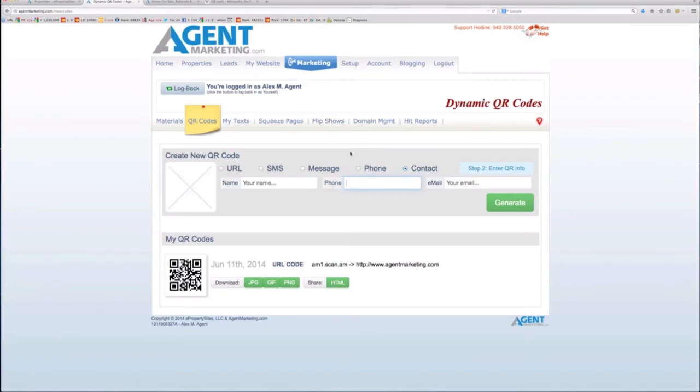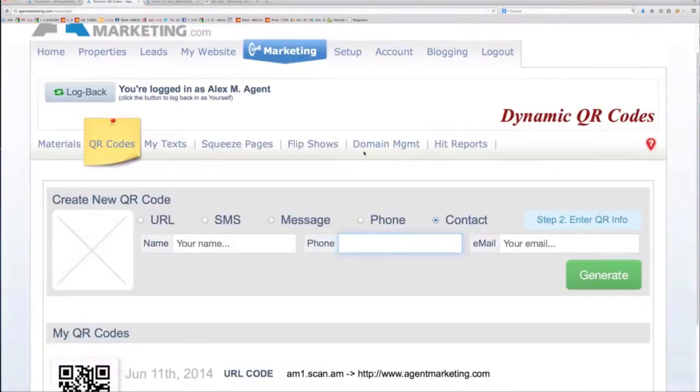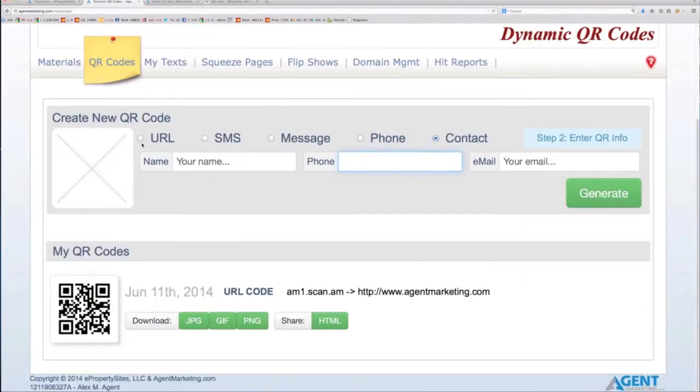If you want to create custom QR codes, from our custom QR code generator, let me make my screen bigger here, what you could do is you could choose which type you want. So for instance, if you wanted to make a URL QR code, you come in here, you make your subdomain, and this is going to be where it forwards to, and then the actual domain, so in this case I'll do agentmarketing.com. And then all you do is click the Generate button.